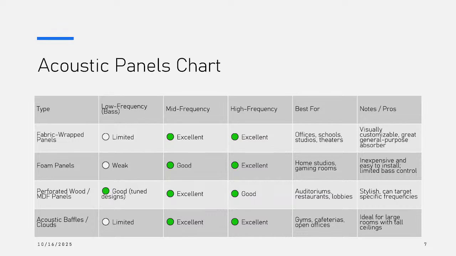They often have pyramid, wedge, or egg crate shapes to increase surface area and entrap sound waves more efficiently. Foam panels are lightweight, easy to install, and widely used in home studios. The picture that you just saw was actually foam panels, so there you go. However, they are less effective at absorbing low frequency sound, so keep that in mind.